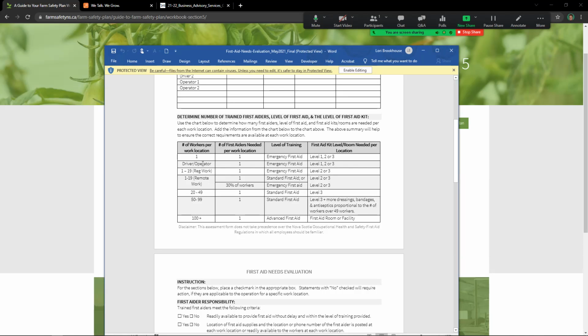A driver or an operator also needs to have first aid at the emergency level. Then for every 1 to 19 people, you need at least 1 first aider as well. So driver, operator being specific. Now for 1 to 19, making sure you still have that emergency first aider, but a level 2 and up first aid kit. And then for 20 plus, or remote work area, it changes a little bit.